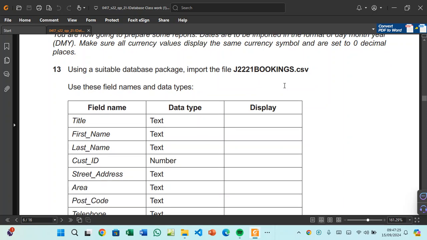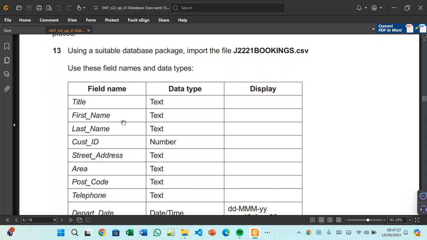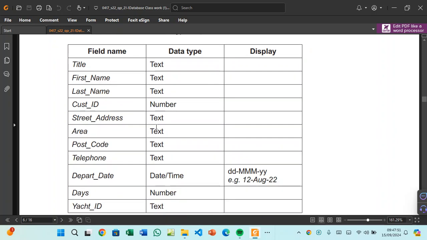And once we import it to Access, it has to meet the following criteria, because a table is made up of records, which are made up of fields. These are the fields we are going to get from this file, j22bookings.csv. The first field is called title. It should be text. First name should be text. Last name should be text. Custom ID, number. Street address should be text. So it has to match these criteria.